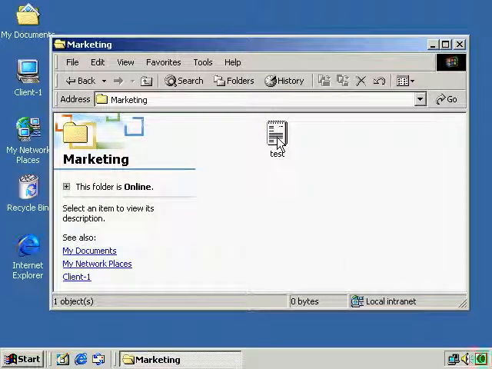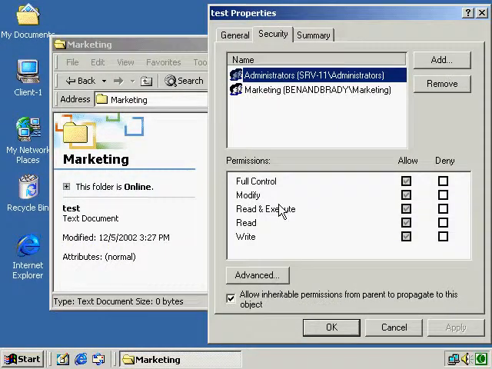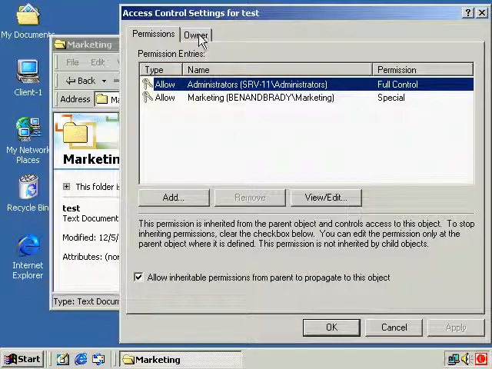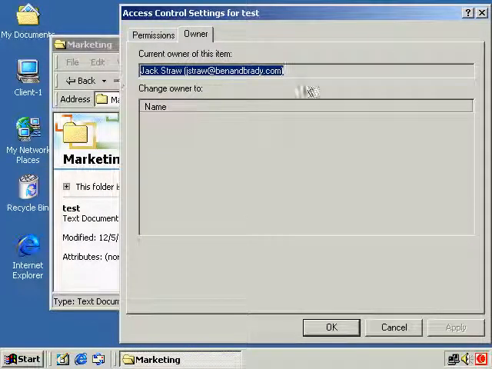Okay, so now we have two different files. We have a test file here in the marketing folder, and we also have a test file that still exists back in that general folder. And what I want to do is take a look at the properties of this particular file now. Okay, so I go to Security, Advanced, Owner, and look who the owner is now. Jack Straw is the new owner of this particular file, and that's because he copied it over.